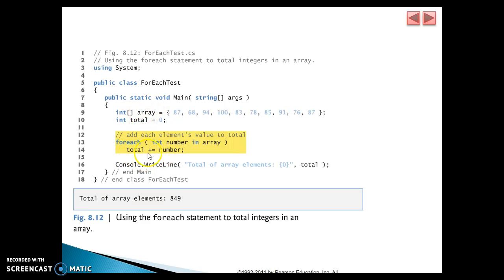Do this one statement. Again, we could have curly brackets and more than one statement, but we only have one. Total, which was 0, plus equals. Total equals the total plus the new number. And we're at 849, just like we got a couple examples ago.